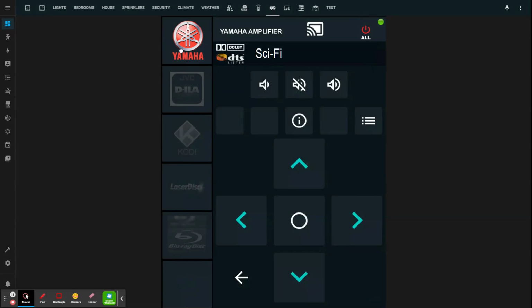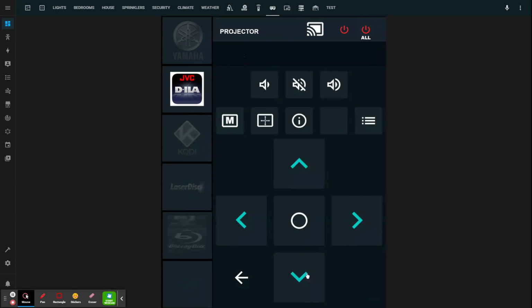So in the media room, there's a Yamaha amplifier, a JVC projector, Kodi's running on an Android box, a Laserdisc player, a Blu-ray player, and a Chromecast Ultra. And so depending on what we press here, the buttons by and large stay the same, except for the ones that are or are not required for that particular device.